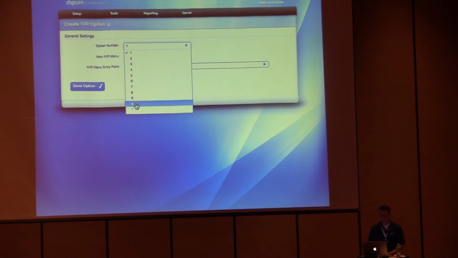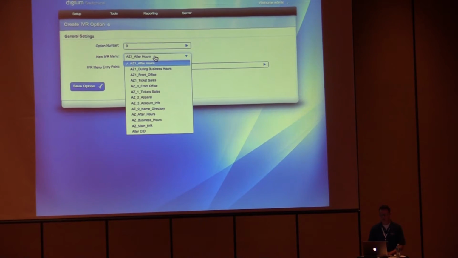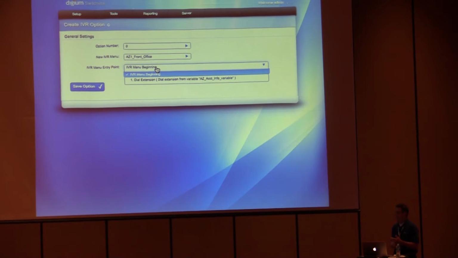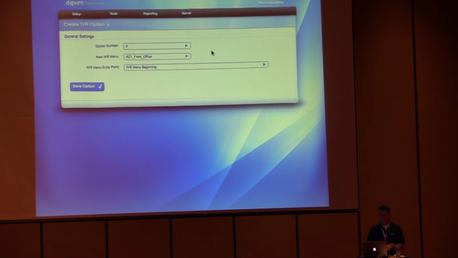So just to link everything together, I'm going to say 0 goes to the front office. Now here's, and I've mentioned this, the way I build mine, I can always go to the beginning, but this is an option. This last one here is if you did build one big IVR, this is how you could go into different entry points. But the way I build it, I just link them all together from the beginning.